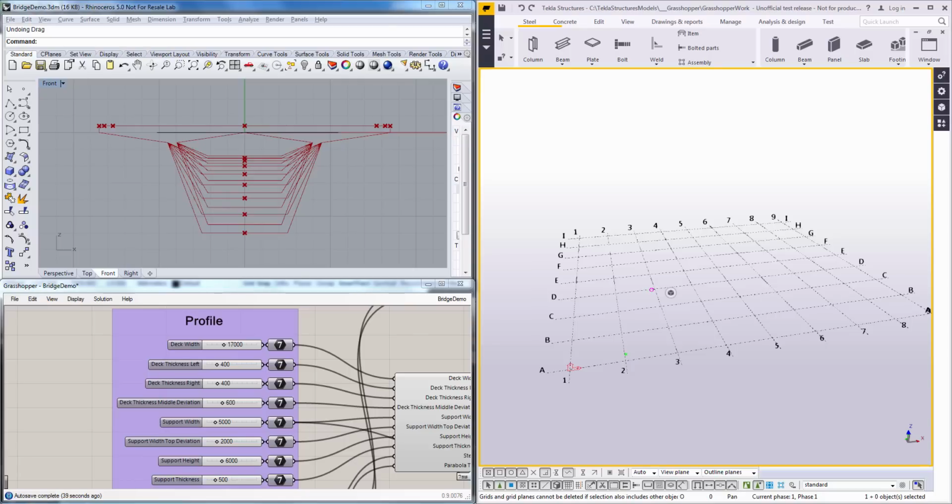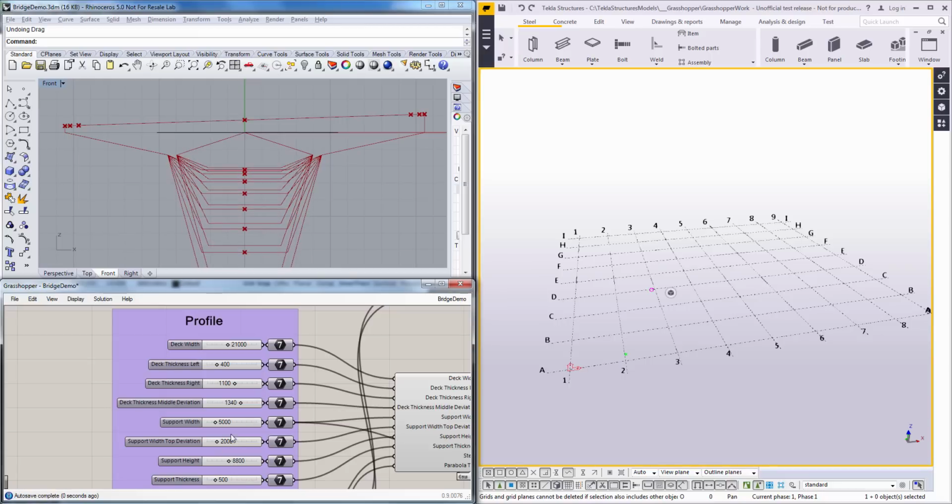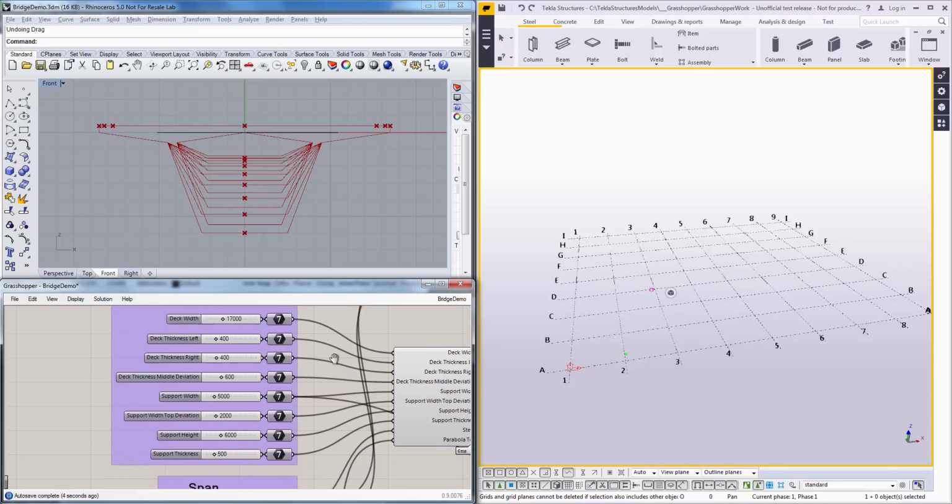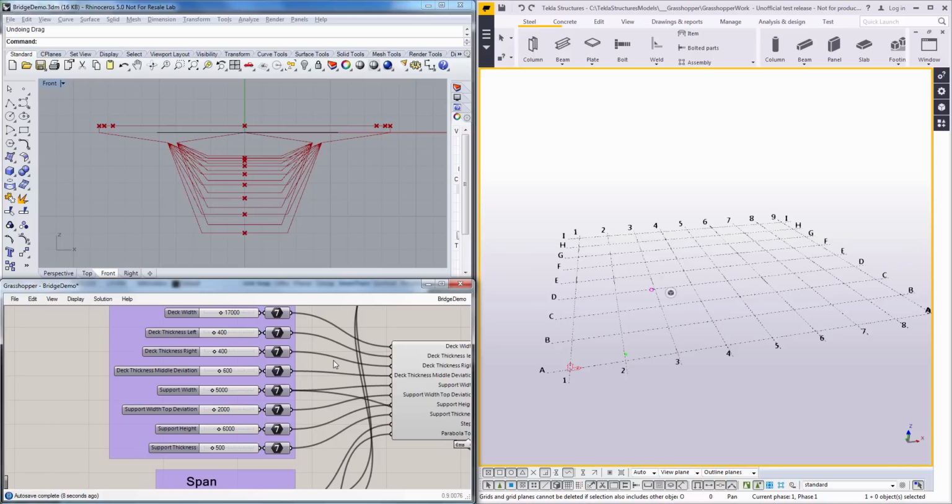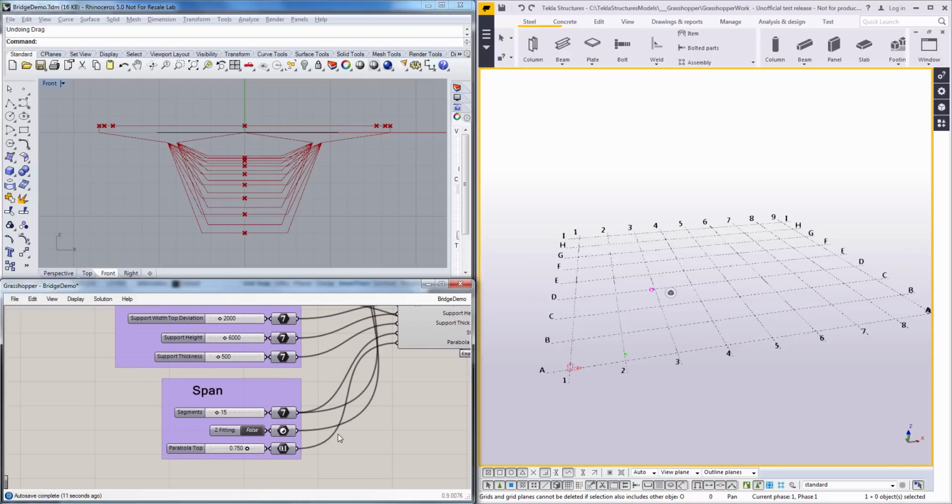So next, let's take a look at a more complicated example. What I have here is a parametric profile, which is defined in Grasshopper. As you can see, if I change the parameters here, it will update the shape of the profile. And this is actually not just one profile, but rather it's a set of cross-sections that will be used along the road line to define the geometry of the bridge deck.